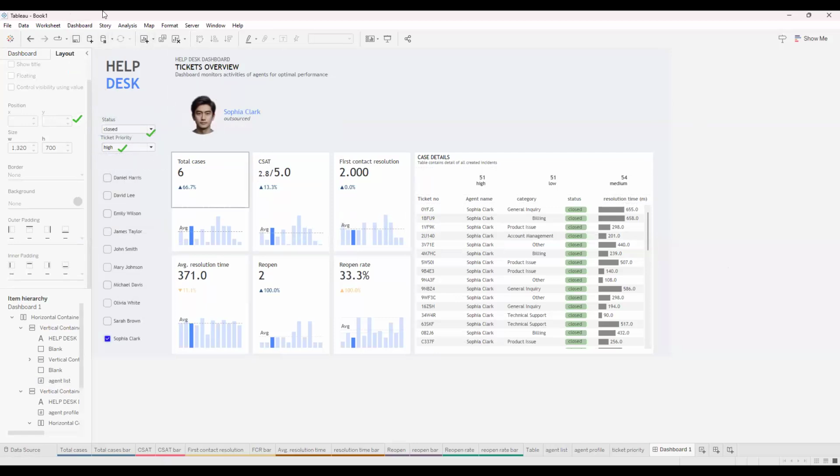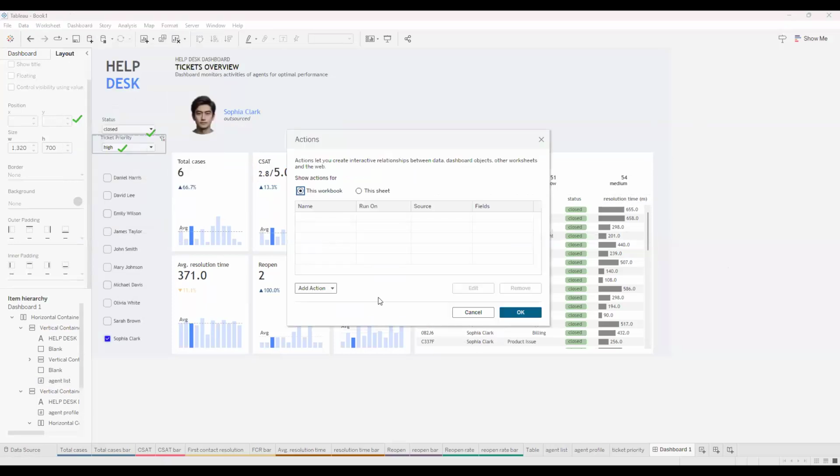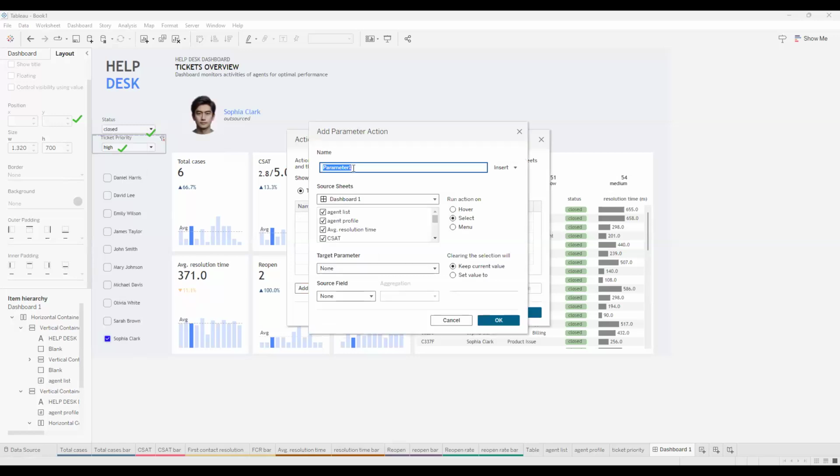All right, so create an action. You come to dashboard, and in the dashboard view, we're going to come to action. And then we are going to go to add action. We are adding a parameter action because we want this to control the parameter we created. Remember, we created an agent name parameter. So we're going to call this change parameter action. Change event param. Okay, and it's going to affect everything on this dashboard.